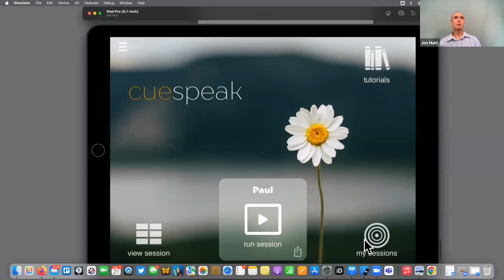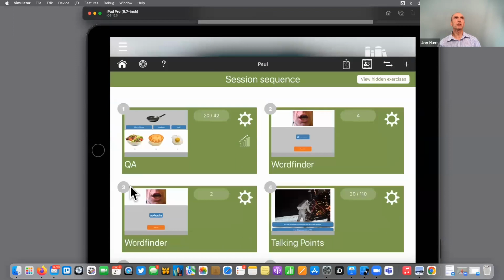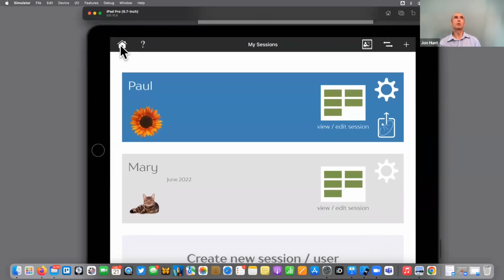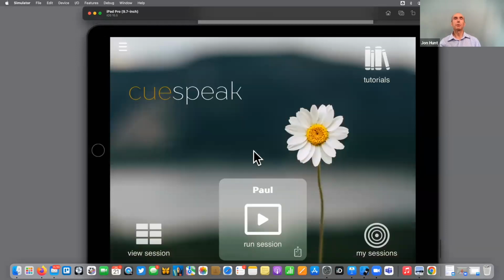Okay, so those are the 5 buttons on the home screen: menu, video tutorials, view your session, that's the current session, run the current session, and view all your different sessions there. I'm hoping that's fairly clear so far. Any questions at this point? No, we're all good.